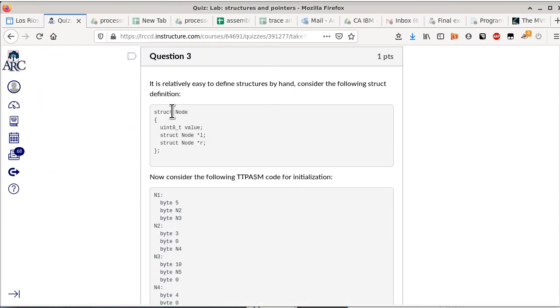So in question 3, the first thing you want to do is to do what I did in class today, to define a bunch of labels for node. If you are consistent with what I did today, you would have node_value being 0, node_L being 1, node_R being 2, and then node_size being 3. So you're repeating what I did in class.